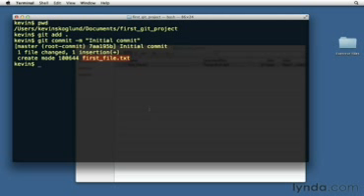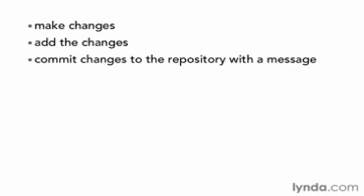Now we've just tracked our first change in Git. So this is the basic process that we're going to follow throughout working with Git. It's really quite simple. You just make your changes, then you add the changes, and then you commit the changes to the repository with a message. And that's it. That's really the basic cycle that we're going to be following. Make changes, add the changes, commit the changes.